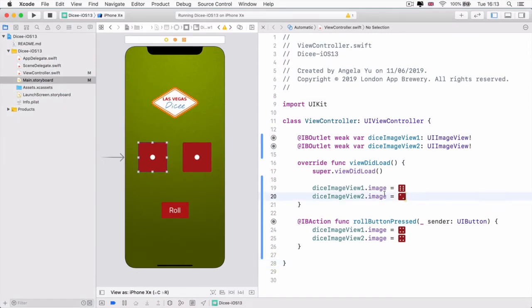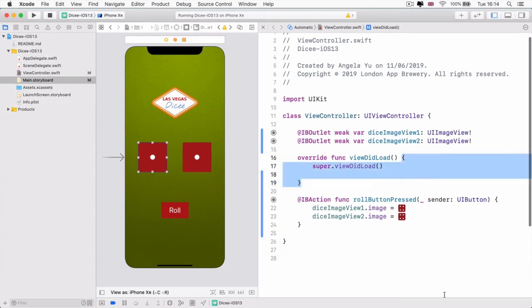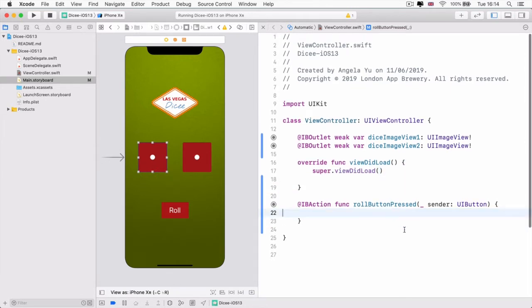Delete everything that you currently have inside your viewDidLoad. So remember, inside means inside the curly braces, and do the same in the rollButtonPressed IBAction. Now, instead, we're going to create an array. An array is simply an ordered sequence of items.